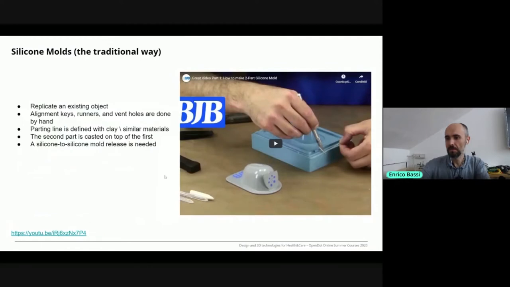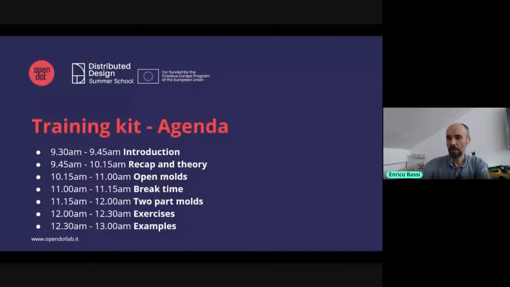Okay, let's skip this. This is what I'd like to do today. We still have 15 minutes of theory, more or less, an introduction to molds, and then we start with the exercises.